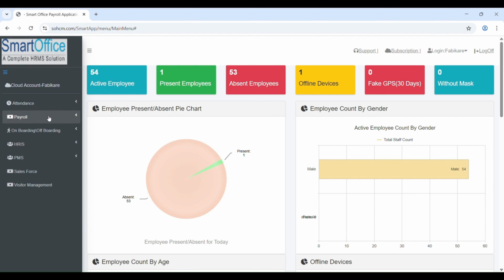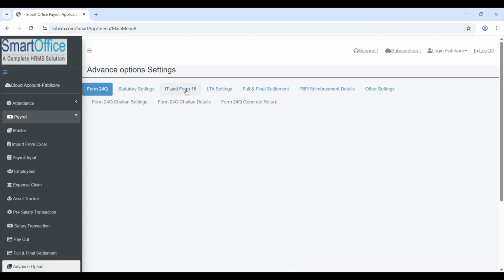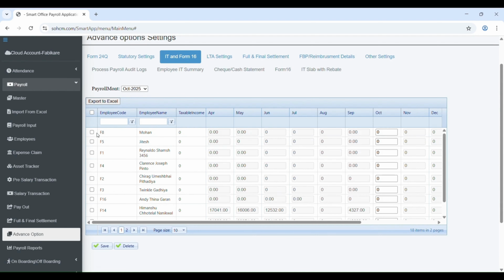To override, go to Payroll, Advanced option, IT and Form 16, and then Employee IT Summary. Select the month and employees whose TDS you want to adjust. Update the TDS values as needed and then click on Save.